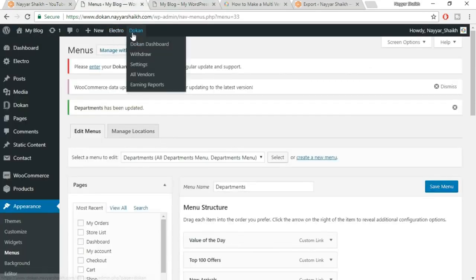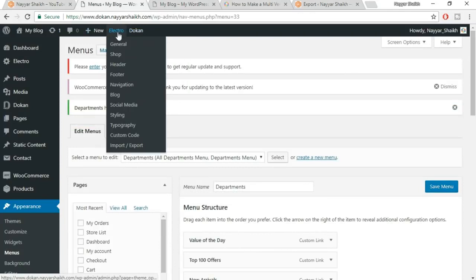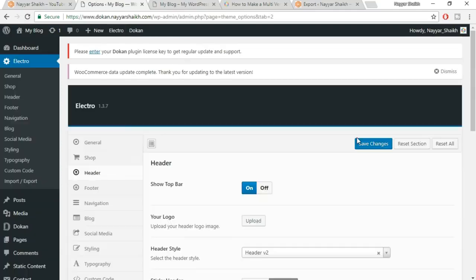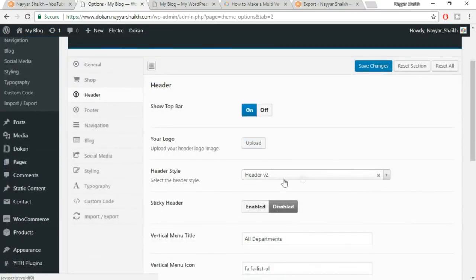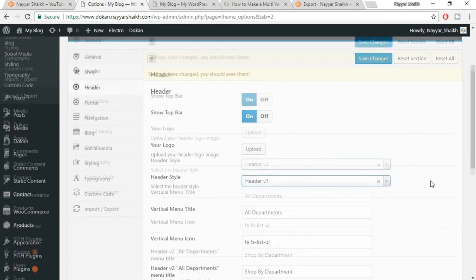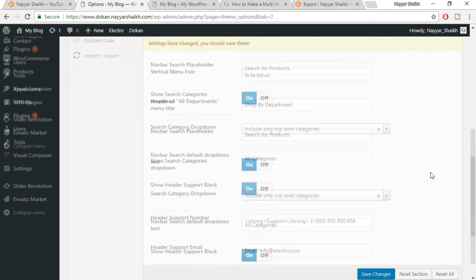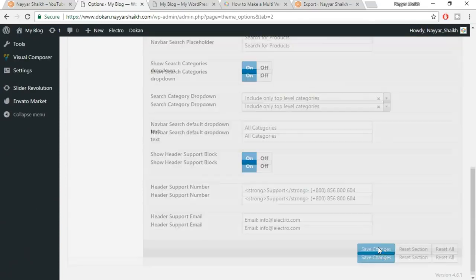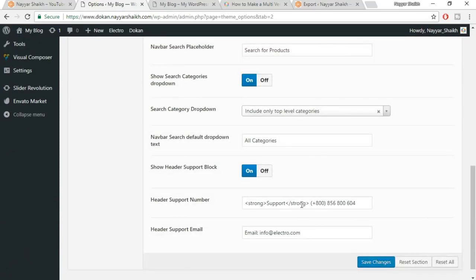Come back to your dashboard. Here you'll see the electro option. Under electro you'll see header. Just click on header. Now under header style, it is selected header version 1. Select the header version 1. Now click on save changes, and there are different changes which you can do over here.